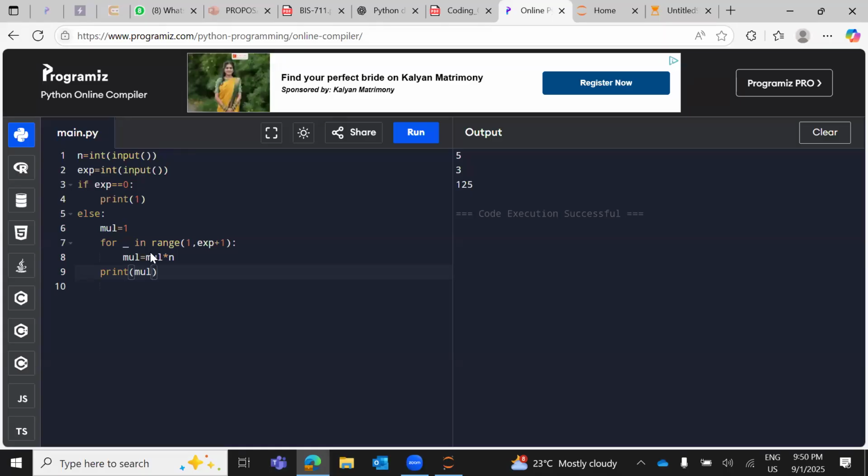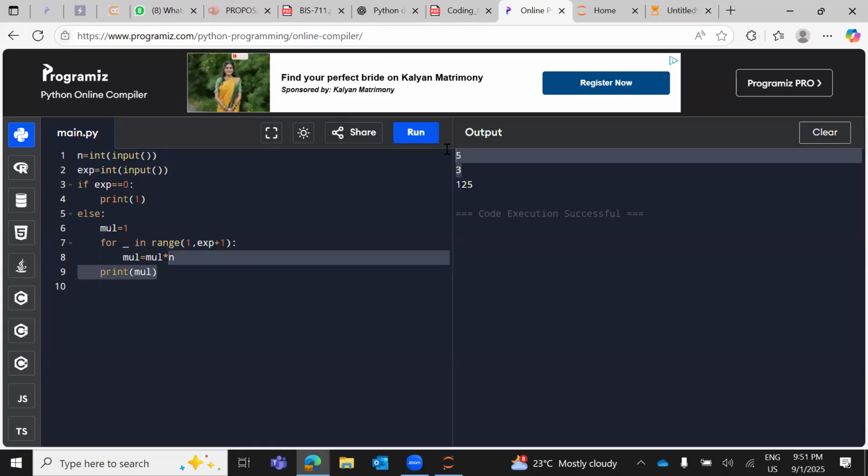Okay. That's it. Got it? See, we are getting the output. Basically what is happening is 5 to the power 3 is what is happening. So it's 125, obviously. Any doubt in this code?